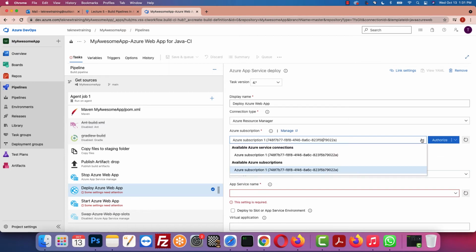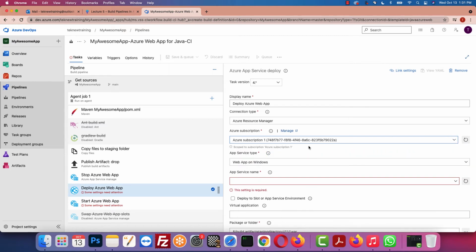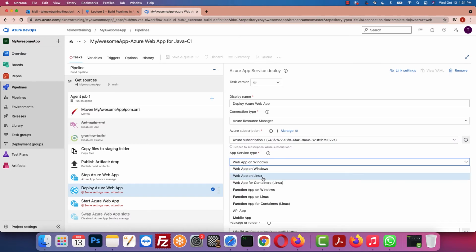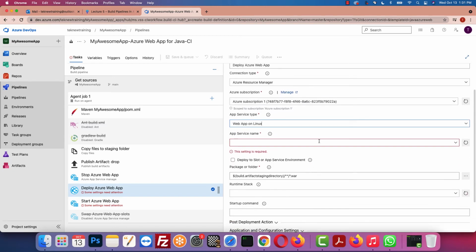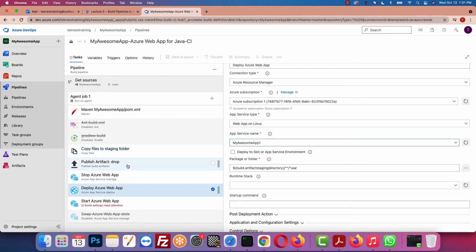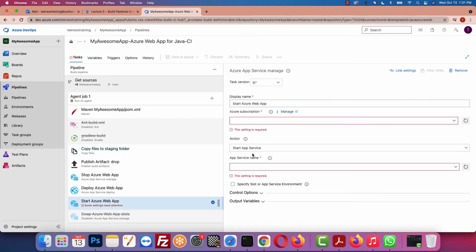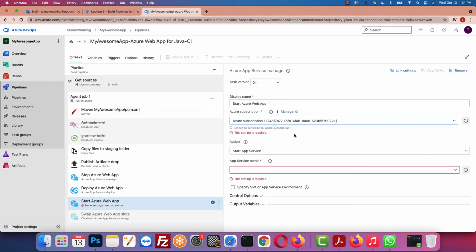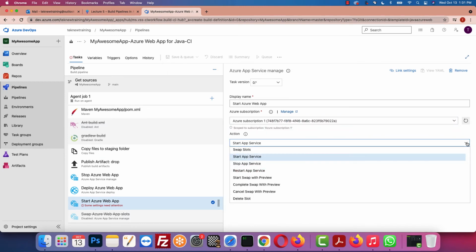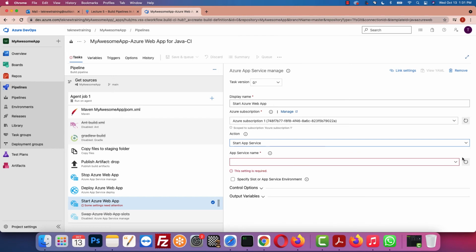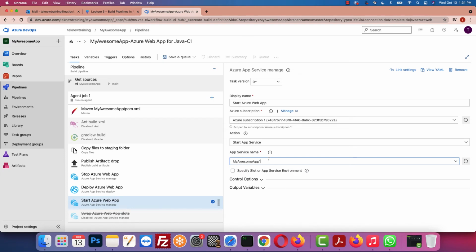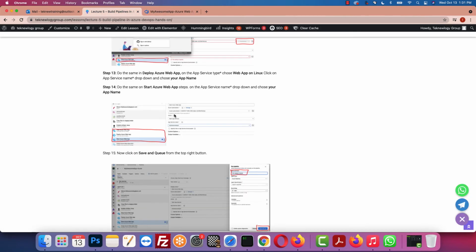So always choose the first one, the first one that you authorized. Choose the first one, and for app service type, choose web app on Linux. Remember, we set up Linux. And on the app, it's going to show the app name. Click on that. Then go to start Azure web app. Do the same thing. Choose the first one. Then on the app name, you leave that as it is. On the app service name, you're going to choose your app name. It's going to pop out automatically. Alright, so that's all we need to do.